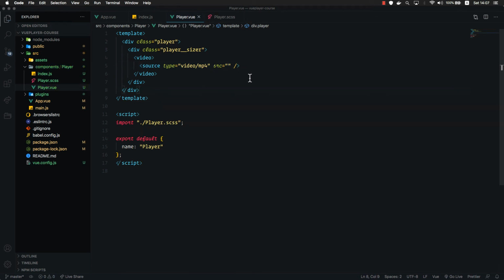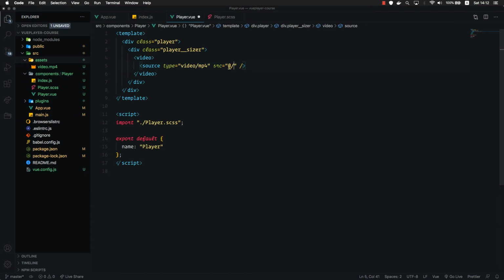So now we need to import our test video. I'm going to use the free movie called Big Buck Bunny. You can use any movie you want. Here in the assets folder, I removed the logos from the view and imported my video mp4. Let's set the source to this video. So we will use @assets_video_mp4. This @ is an alias to source folder, meaning it will go to source folder /assets and then into video mp4. Let's save it.